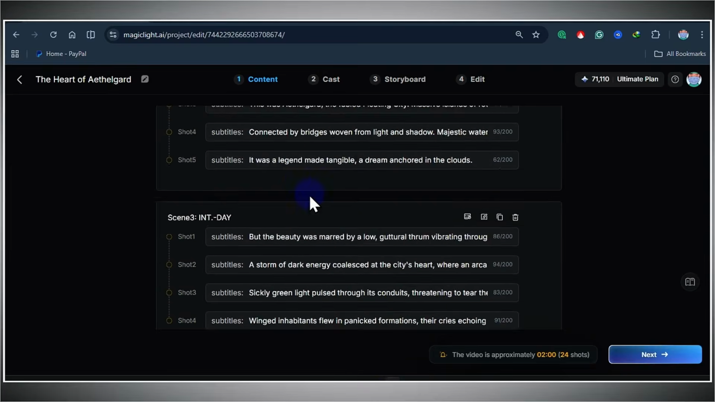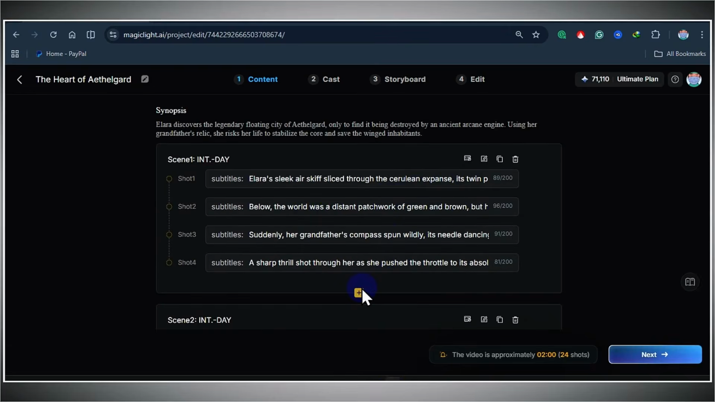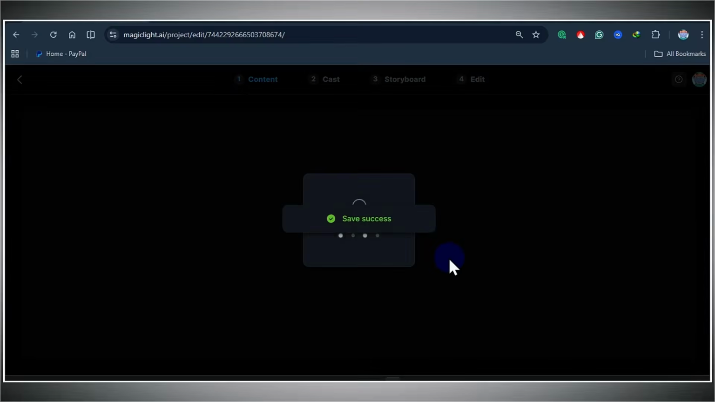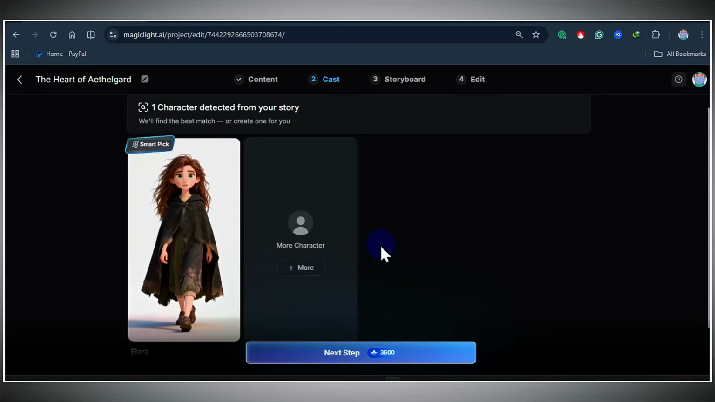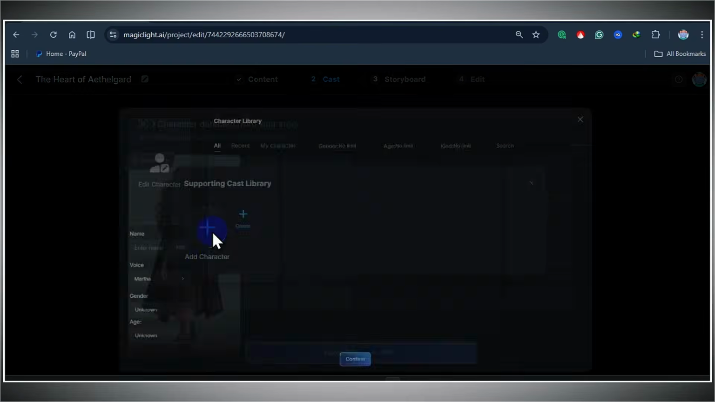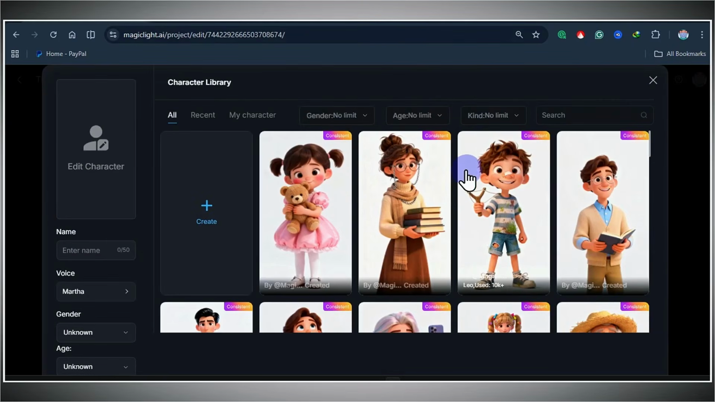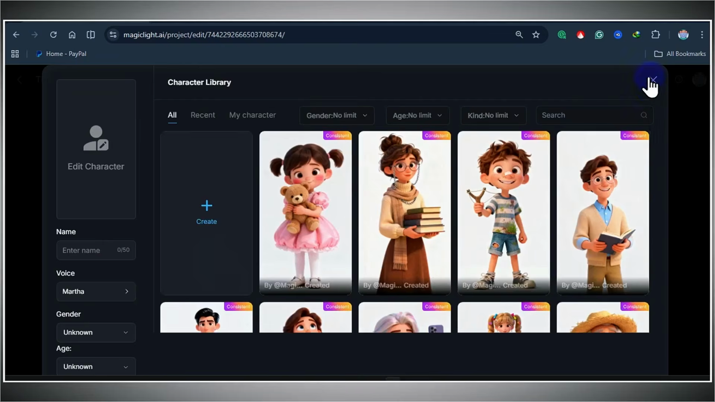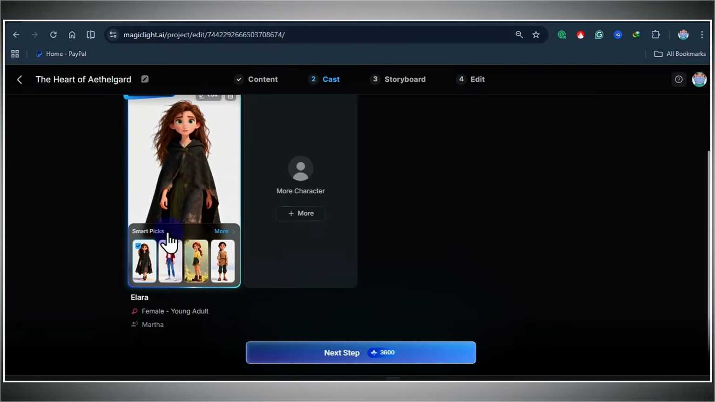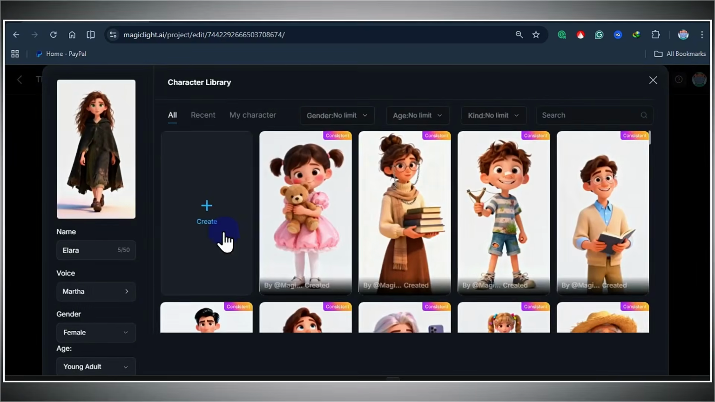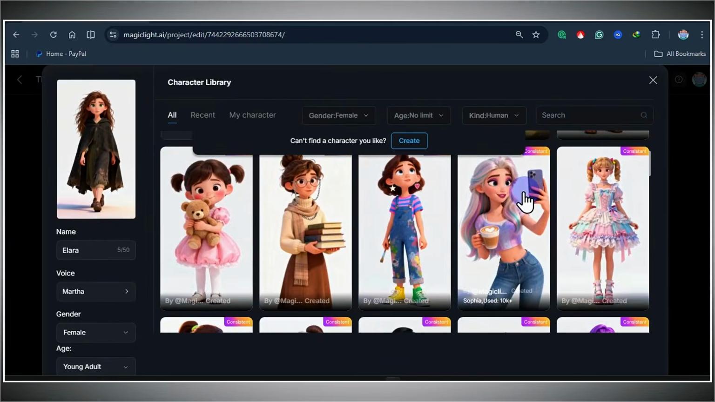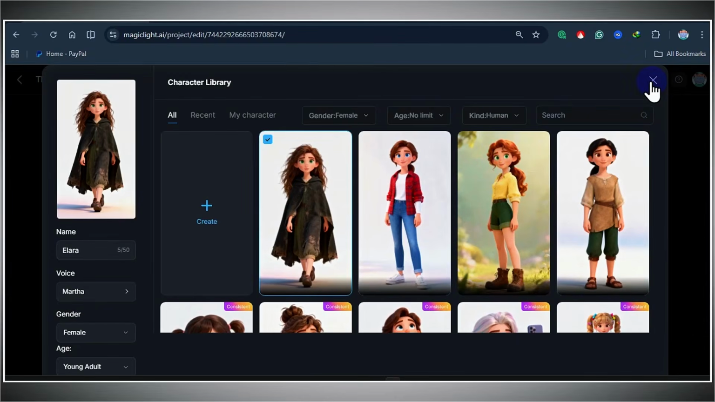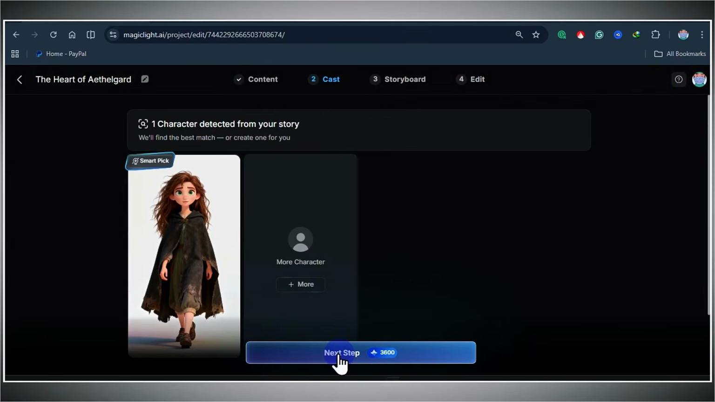Now we move into the character step. Based on the script and scenes, MagicLight automatically generates a character for the story. In my case, it created one main character, and honestly, it already fits the script pretty well. But if you want more control, you can also add more characters, replace the generated character, or choose from the built-in character options. So even though the AI handles most of the work, you still have some flexibility if you want to customize the result. Once you're happy with that, click Next.